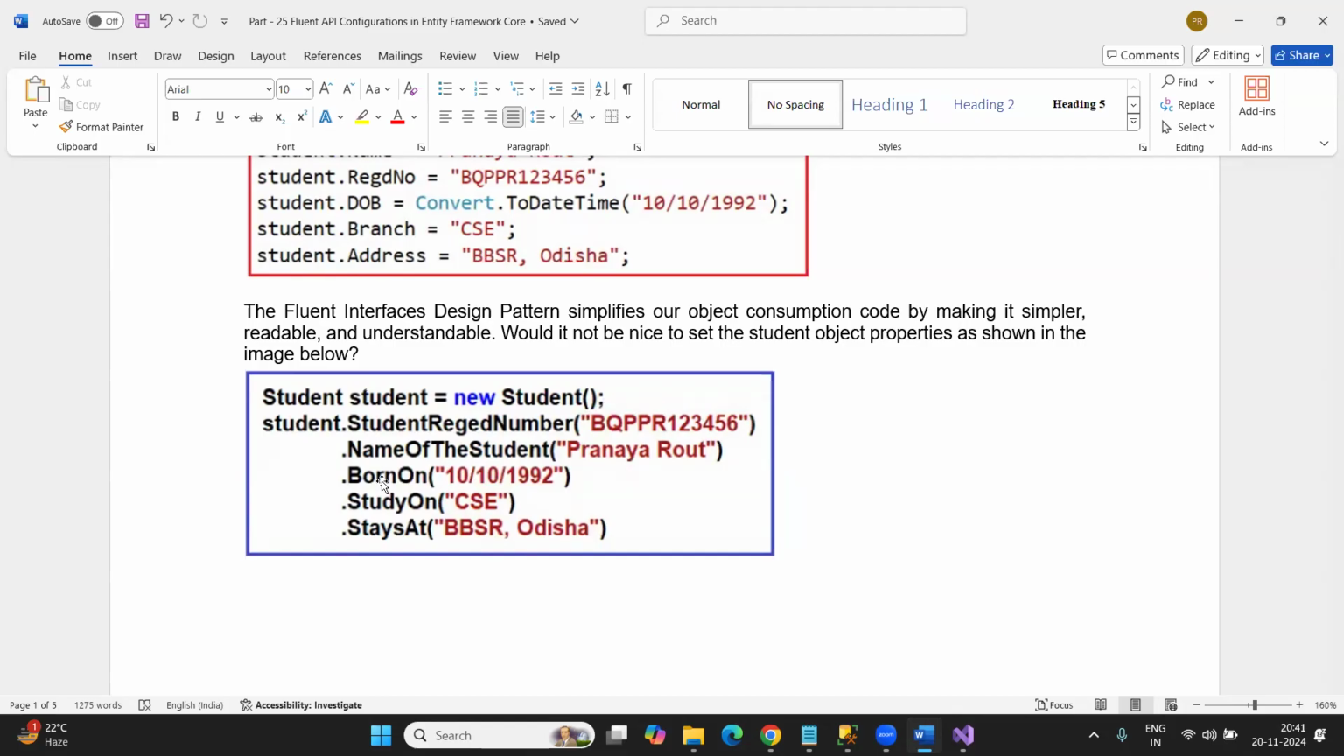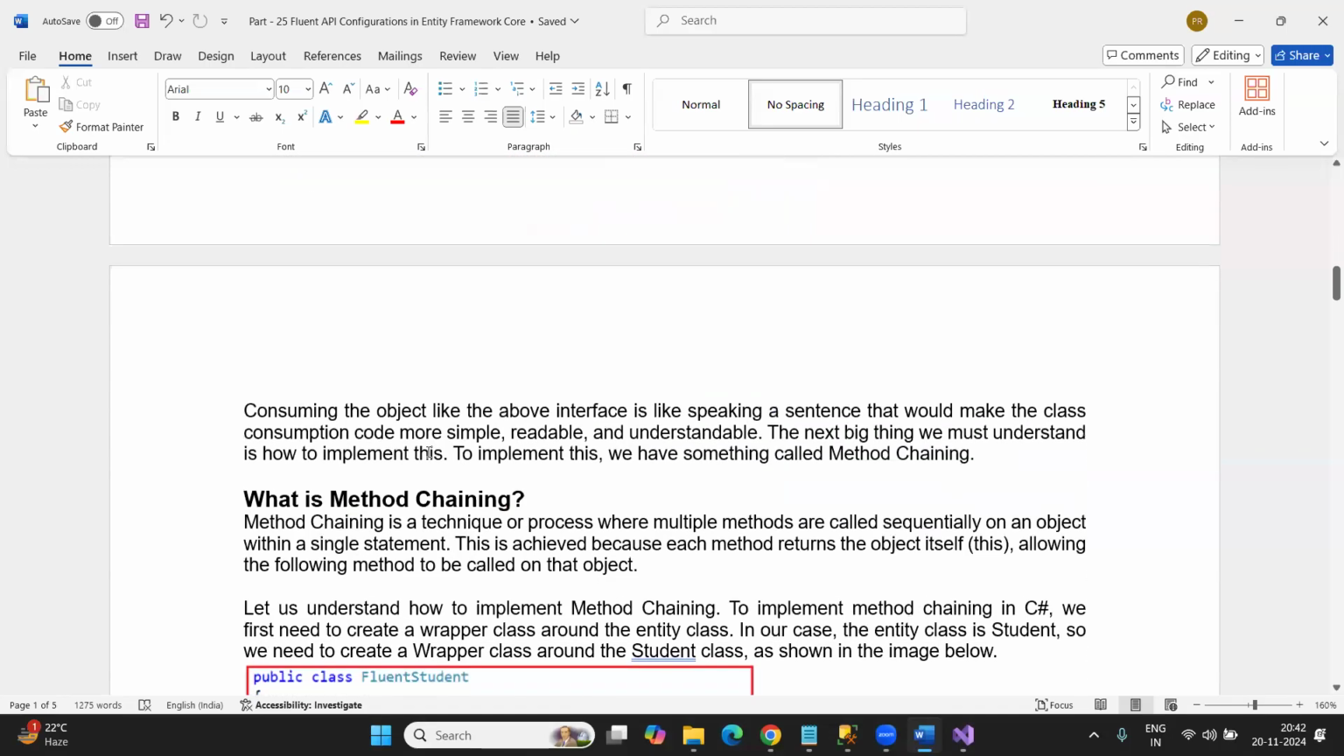So it is not like that we can invoke any method. No, that is not true. What method I am going to invoke should be available based on the return type of the previous method. So if the name of the student method belongs to the instance that the student registration number method returns, then only I can invoke it. Otherwise, I cannot invoke it. Clear? Yes, sir. Right. So now let us see how we can implement this.